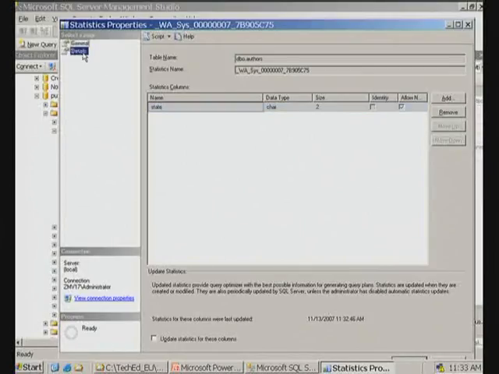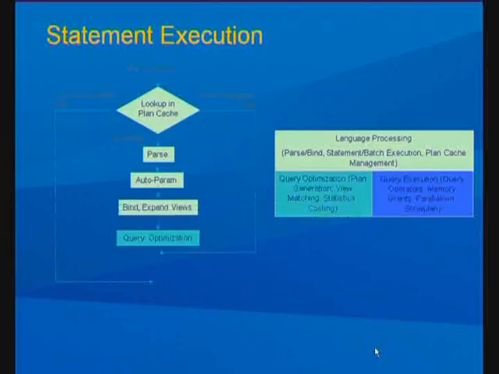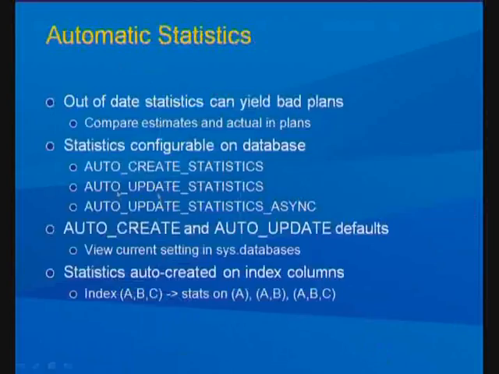With automatic statistics, I cannot see the cardinality or the density of the histograms. Neither one is available. So that's automatic statistics. Automatic statistics are on a per database basis by default. You can turn them off on a per database basis if you want to, and you can turn them off with DDL, it's an alter database statement, by saying auto create statistics equals no.